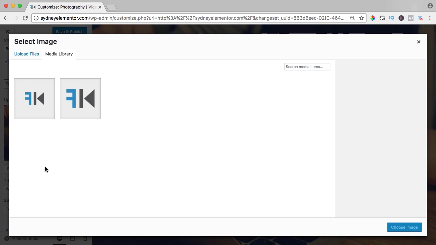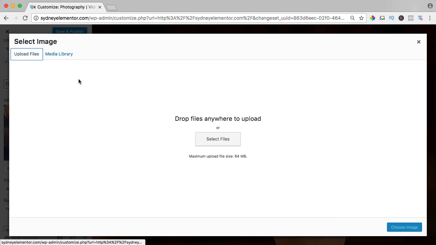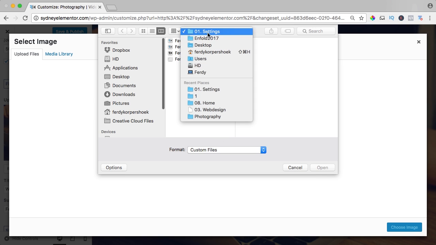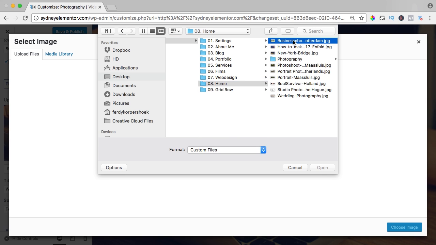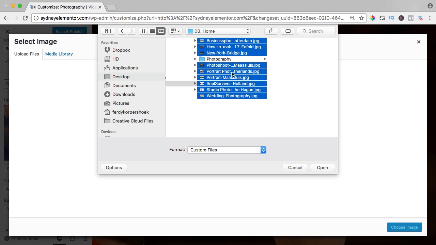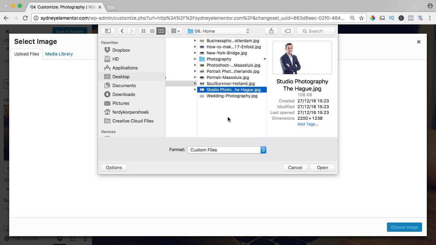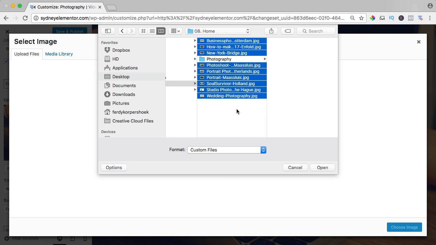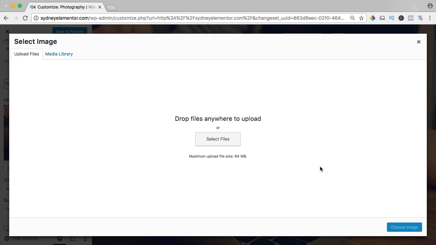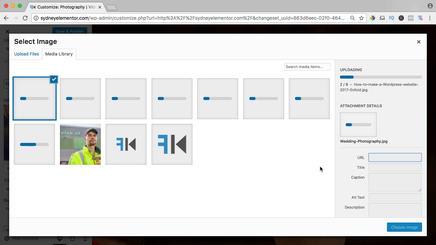I change the image. I go to upload files. I select files and I go to Enfold, Home, and I select all the files. They're almost all 16 by 9. So that's a nice way to display your screen because a lot of screens are 16 by 9. I select them all again and I say open. As soon as they're uploaded, I optimize them.